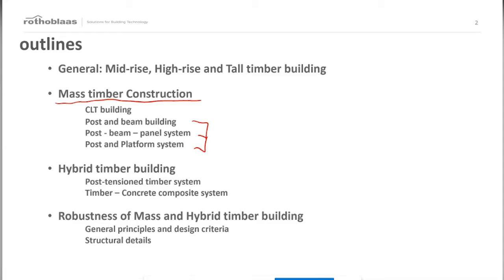Then I give you a brief introduction about hybrid technology, and specifically I've chosen two different types of technology that for me are really interesting. The first one are the post-tensioned timber systems, while the second one are timber concrete composite systems. And at the end, I will give you some information, some guidelines about the design of a robust mass timber or hybrid structure, providing some general principles and design criteria, and sharing with you some structural details.